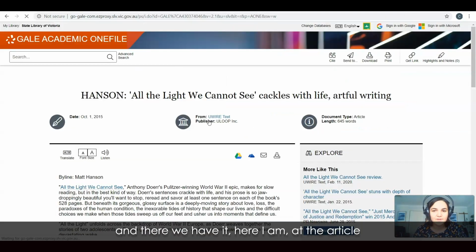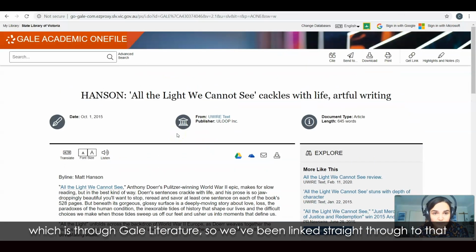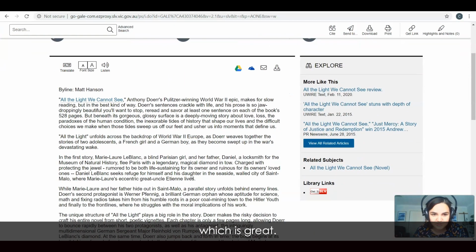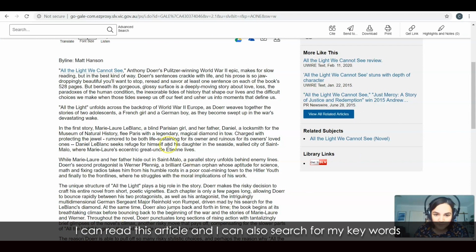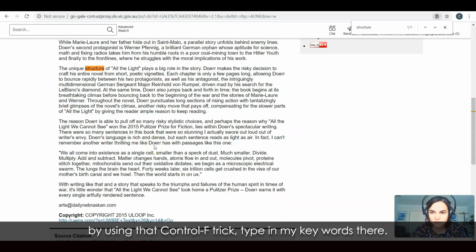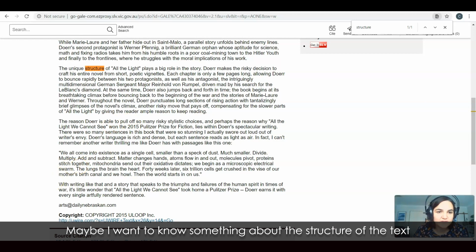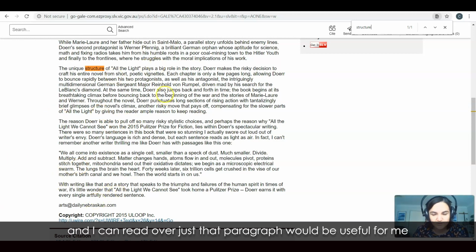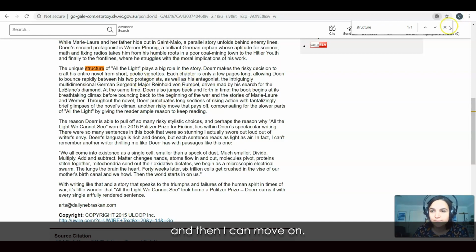Here I am at the article, which is through Gale Literature. So we've been linked straight through to that, which is great. I can read this article and I can also search for my keywords by using that Control F trick. Type in my keywords there. Maybe I want to know something about the structure of the text, so I can see it's mentioned once there and I can read over just maybe that paragraph would be useful for me, and then I can move on.